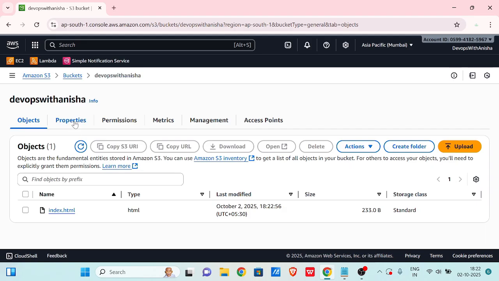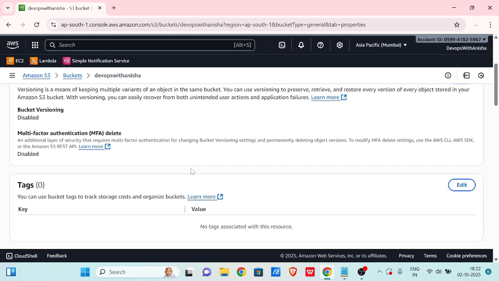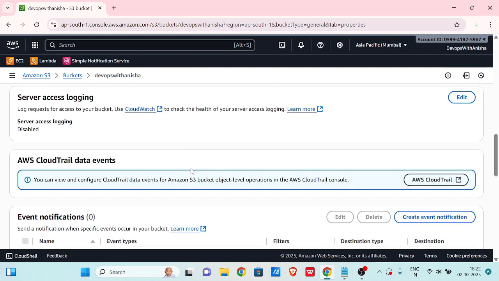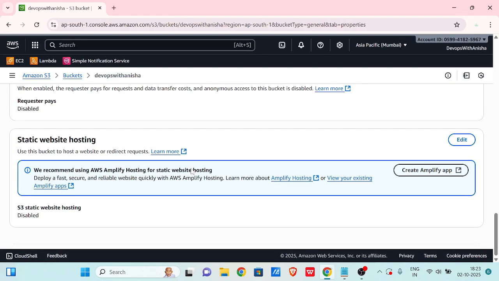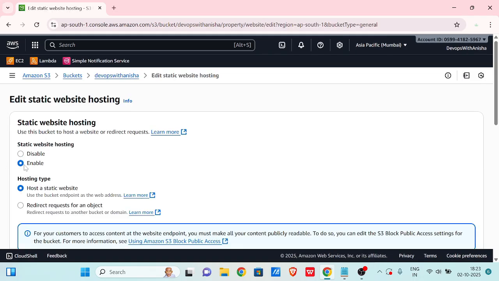Now going to the properties part. So here in the properties part, go down, still down. Okay, this is the one I said we will be enabling: S3 static website hosting, right? If you disable it, you won't be able to access the URL. Right now you can't see any URL here. I will enable it and show you the difference. Just go to edit and enable it.